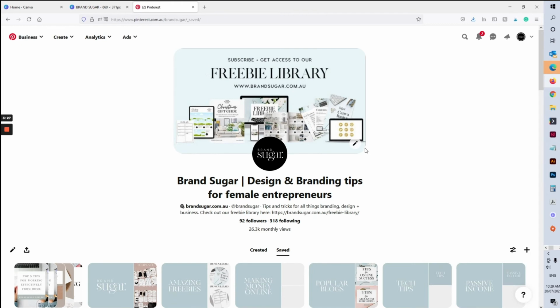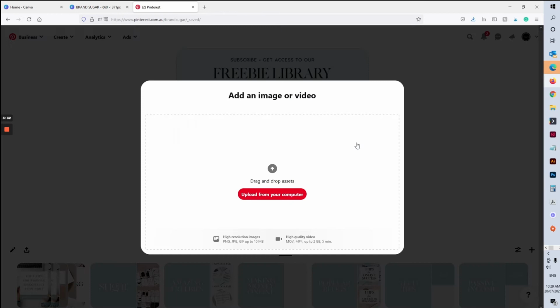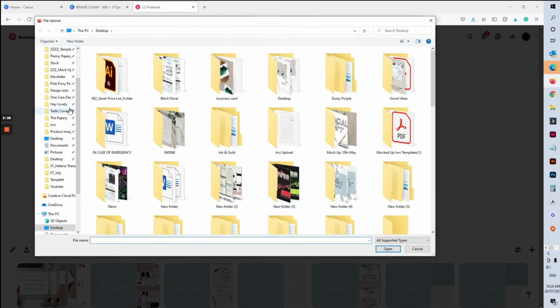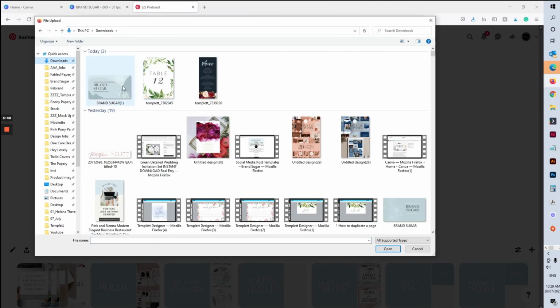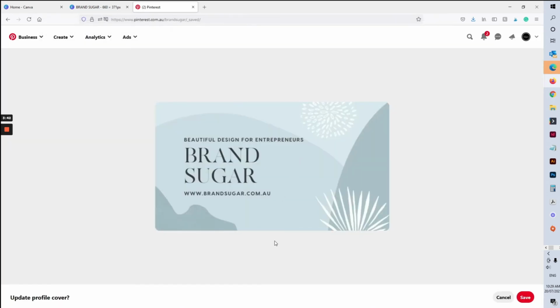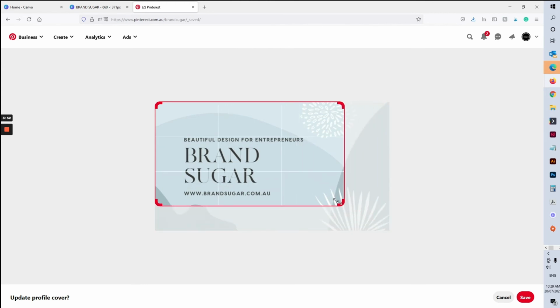Awesome, so in this area, hit this little pencil icon and it's going to pop up with a screen like this. We're going to select upload from your computer, and I'm just going to go to my download folder and I'm going to find that design that I just made. Now you'll notice that when I mouse over it, there's a red border. What that actually allows you to do, if you click that, you can resize your design.